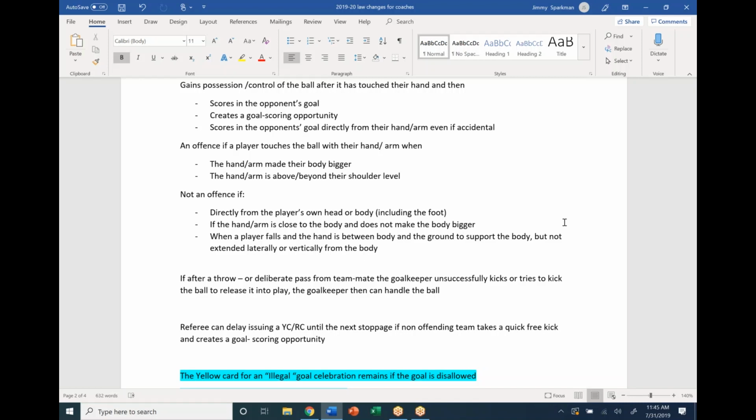When a player falls, and this is a little bit tricky, when a player falls and the hand is between the body and the ground to support the body. So a player who's going down on the ground, maybe for a tackle, and the hand is in a support position, only to break the fall, and the ball happens to touch the hand, it will normally not be considered a handball. If the hand is stretched and makes the body bigger, then that's a different story, and that becomes a handball.